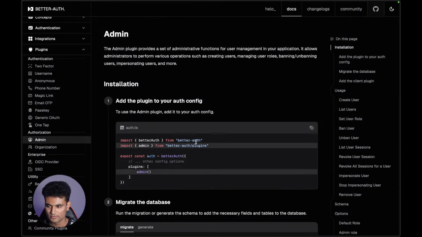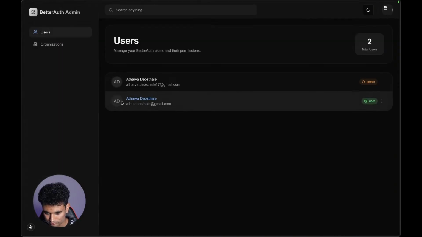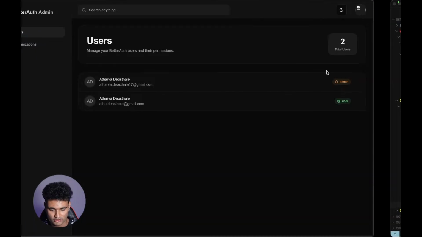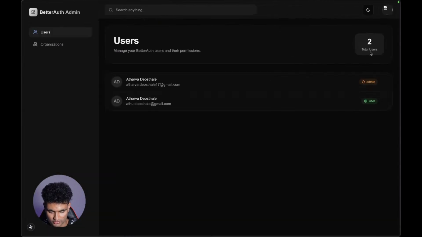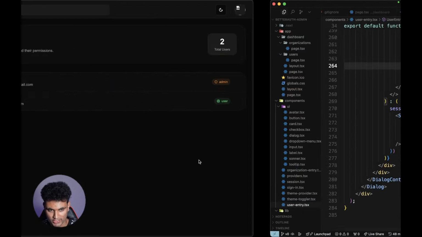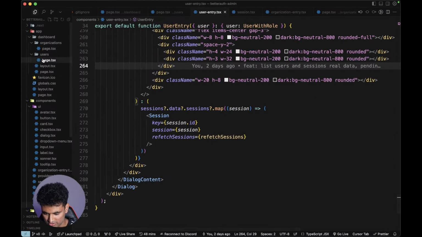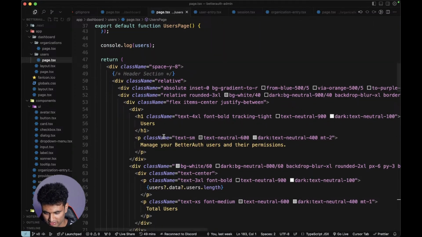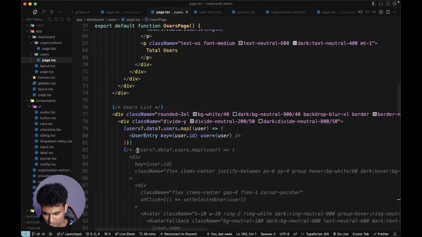Let's see. Okay, so first of all, let's start with simple stuff. I just want to add skeletons here and here, so that we have a nice loading state. So I'm going to ask Cursor to do it, of course. Ignore the comments. Basically I just generated the UI and hoped everything was going great.